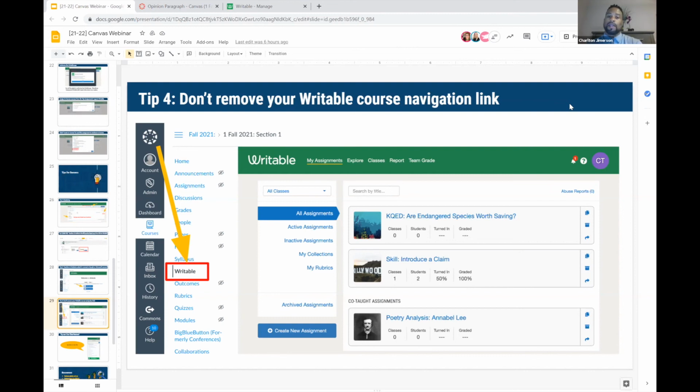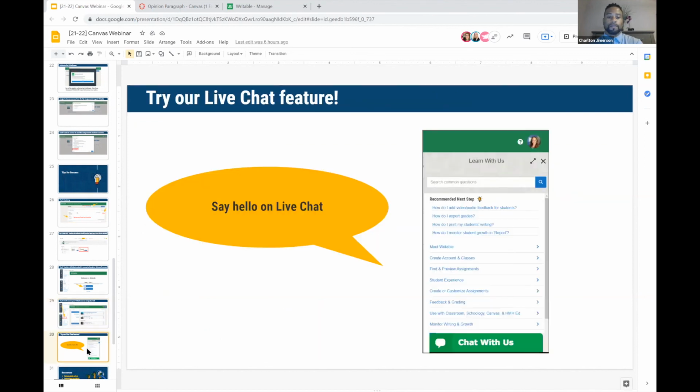One thing that we do here at Writable is we take user feedback very seriously. One of the suggestions was to have an easier, quicker way to just launch into Writable without having to create that external tool assignment that Heidi went through initially. So if you click that Writable link, it'll take you right into Writable.